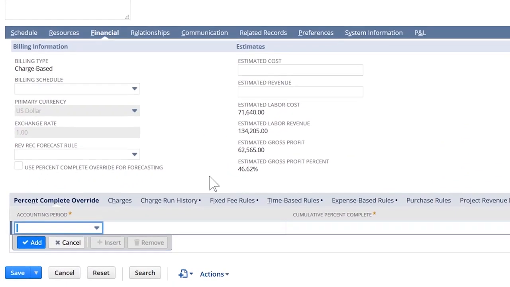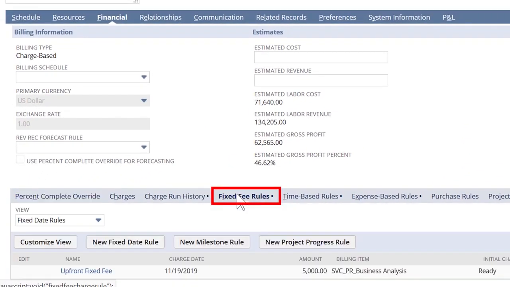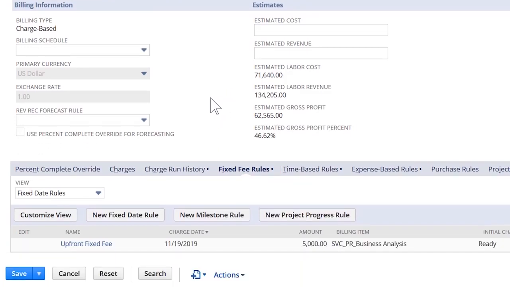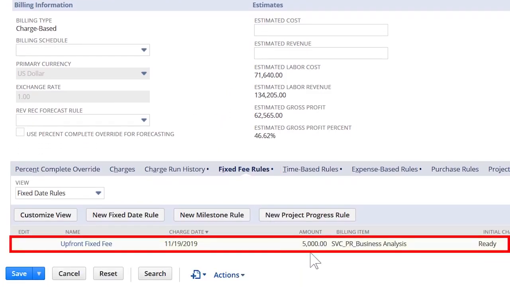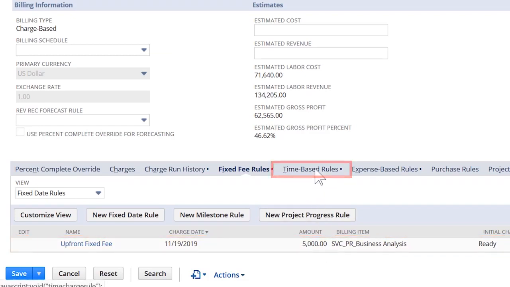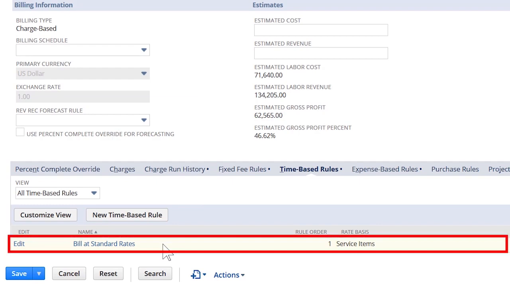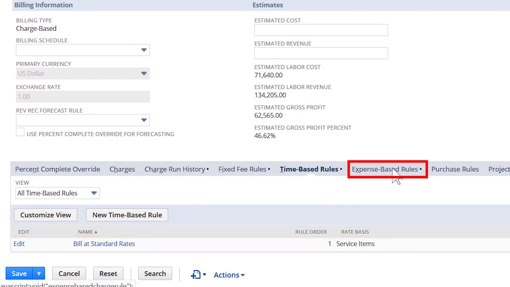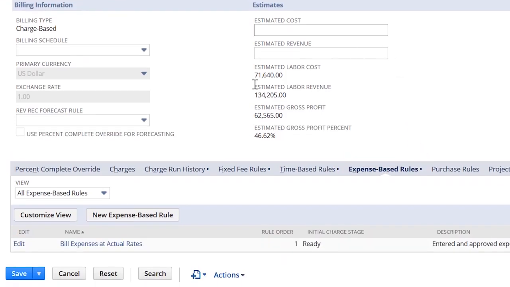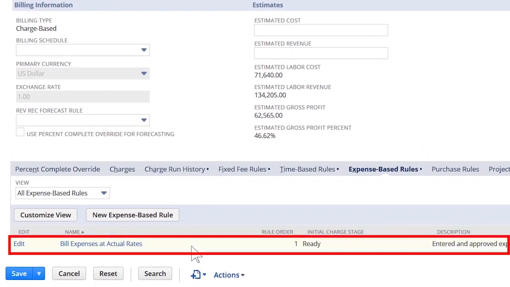Our invoice at kickoff of the project is under our Fixed Fee Rule tab. We can see that we invoice our customers $5,000 at the beginning of the project. Then under our Time-Based Rule tab, we've included the billing rule that will capture all resources' billable and approved time to this project. And lastly, under our Expense-Based Rule tab, we have a rule that will capture all entered and approved expenses input against this project.